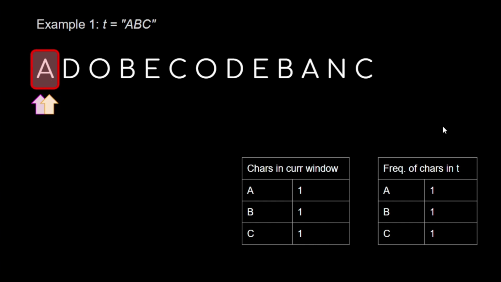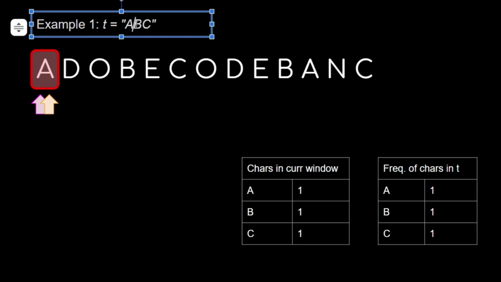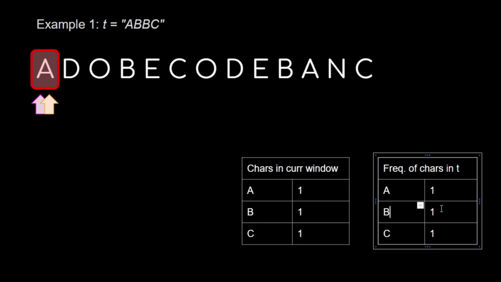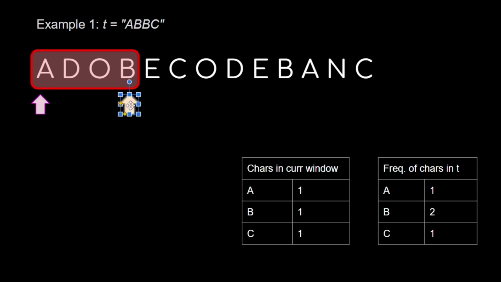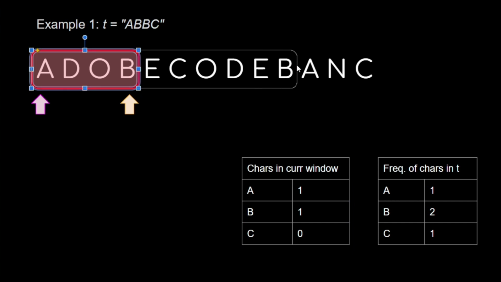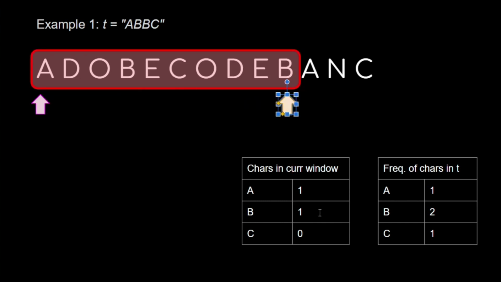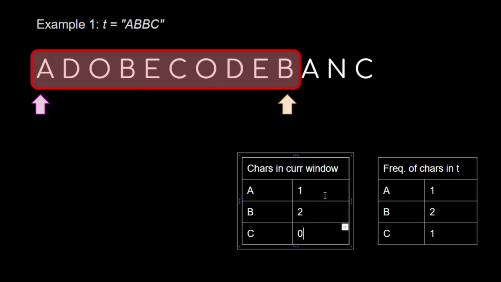This technique also works if there are multiple occurrences of the same letter in T. So let's say, for instance, we want 2 B's, right? So B is 2. So we start from A, we keep going. Well, we have a B. So B is 1. There's still no C's in this. And then we keep going again. We have a C and then we have a B. So at this point, we have 2 B's and 1 C.